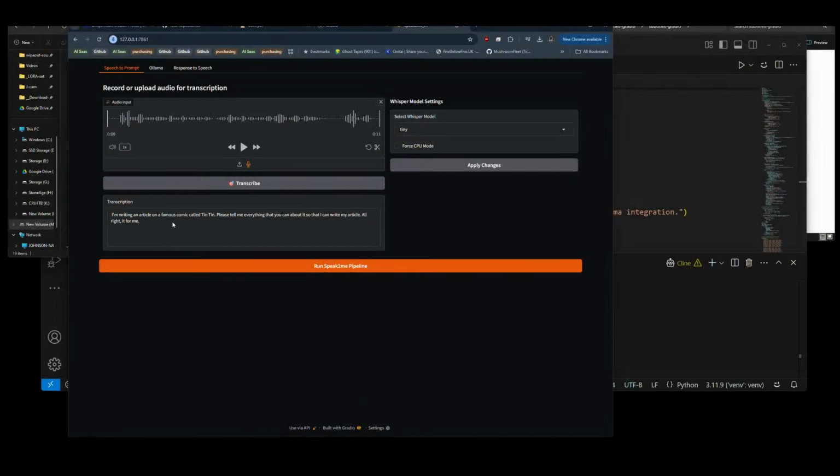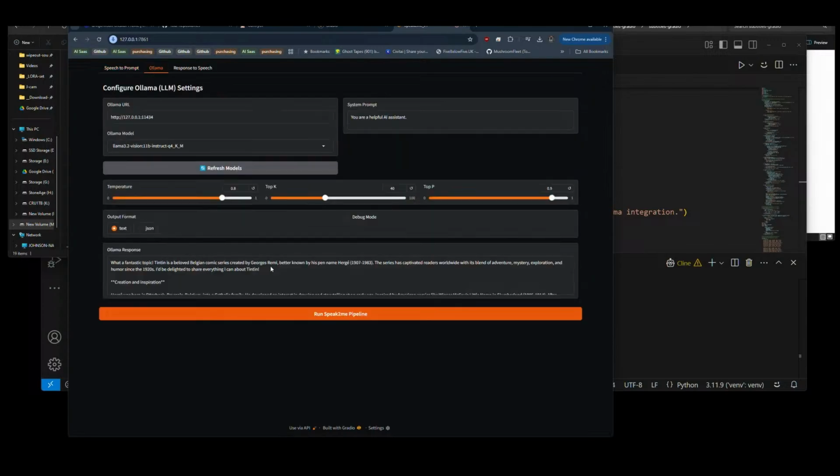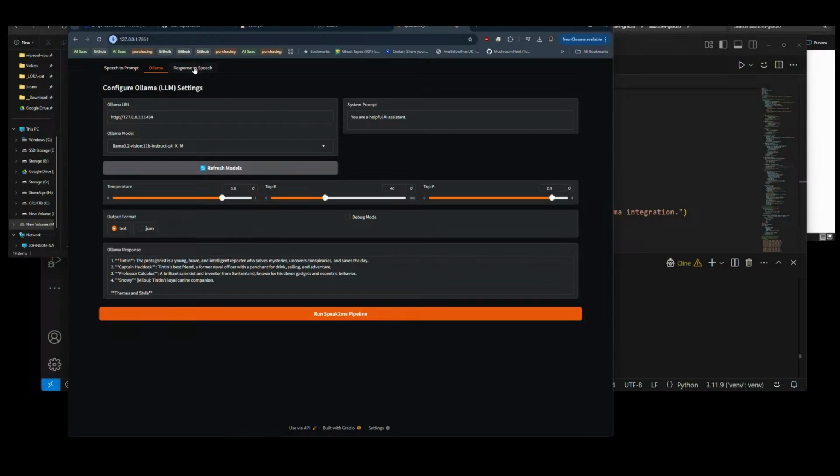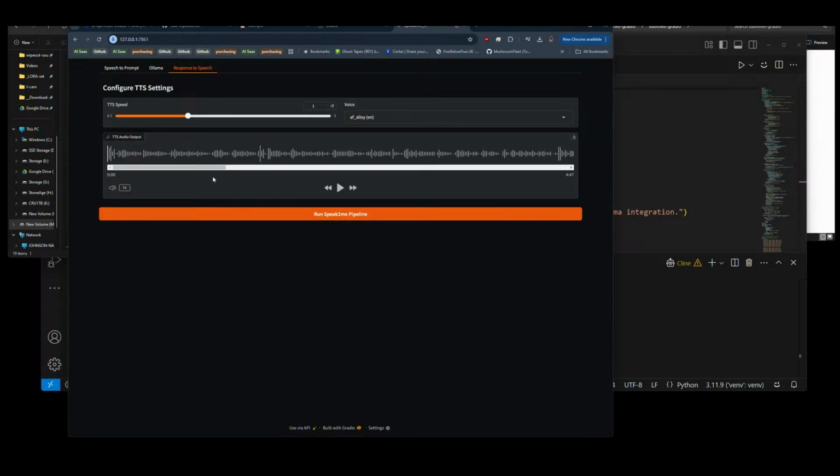Oh, wait. I'm writing an article on a famous comic called Tintin. Yeah, cool. Oh, okay, maybe. Okay, alright, I'll eat my words. I was just impatient. What a fantastic topic.